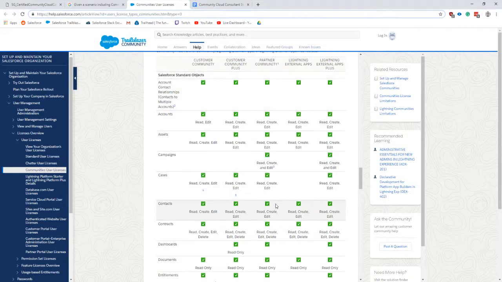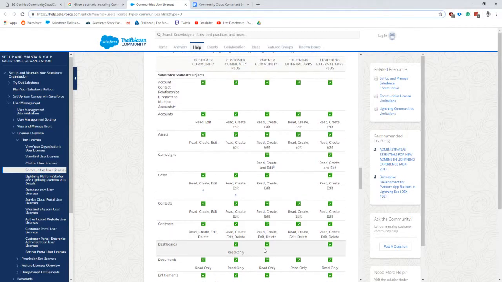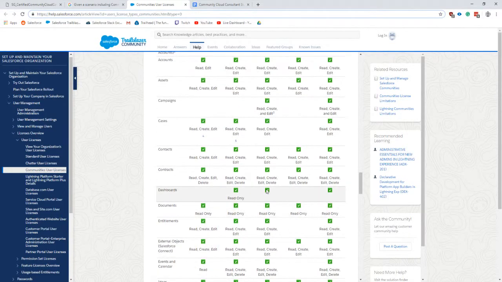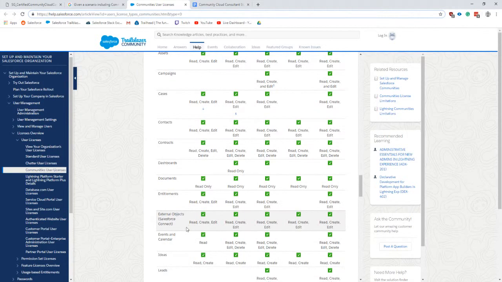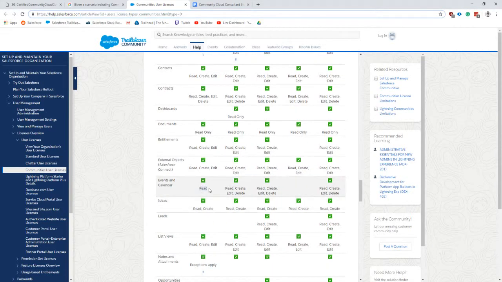Cases, external. Read only the documents. These guys have check marks here. Partner community. Does that mean they can do anything they want? Dashboards. Entitlements. External log. This is messing me up right now with one of our current clients. Maybe I'm going above and beyond the call of duty with him, but yeah.